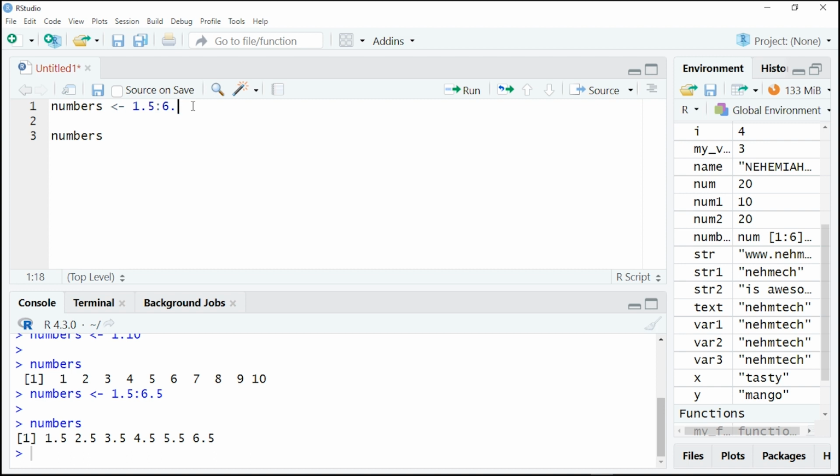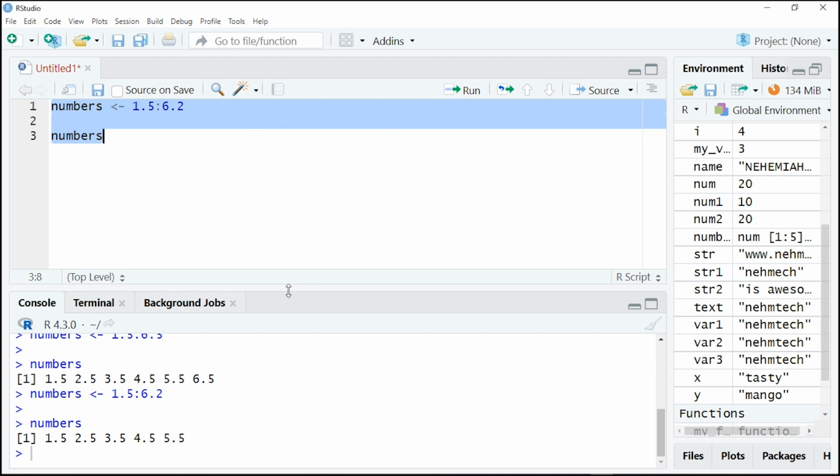Like if I say a 6.2, it will not print out 6.2, it will print out 1.5 through 5.5. Let me run and see how it will be. You can see it is through 1.5. It has not printed out this 6.2 because it's not in the sequence.